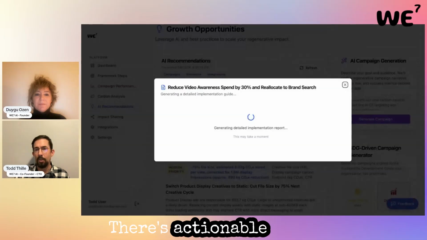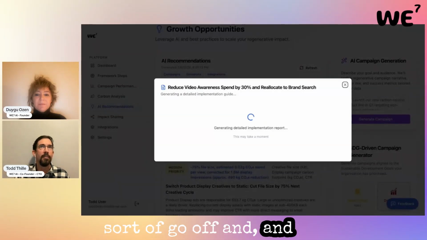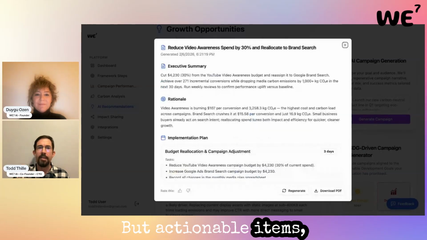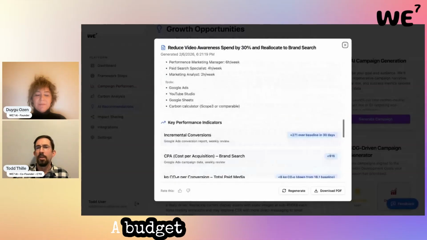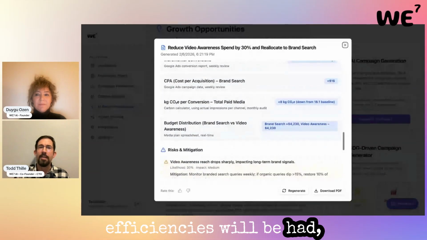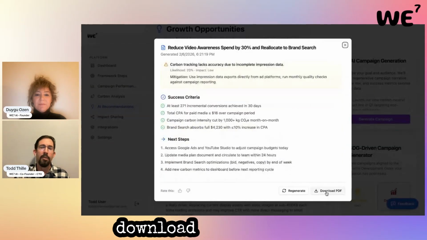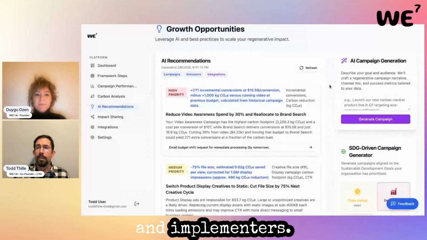There are actionable items in all of them, not sort of go off and do something and come back and talk to me, but actionable items: things to plan, things to do, a budget, where the system thinks that efficiencies will be had, risks and mitigations. And then it can also download a report, a PDF with all of this, that can be shared outside the platform with other stakeholders and implementers.